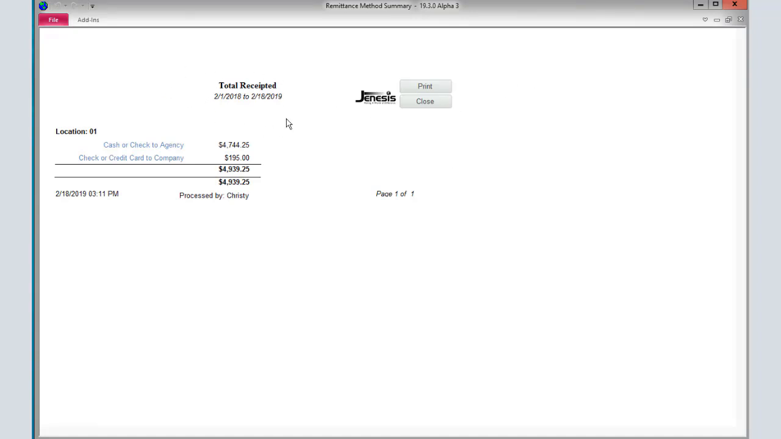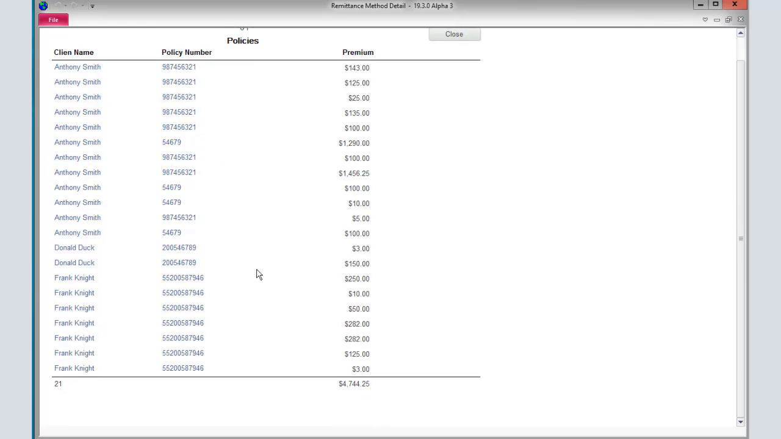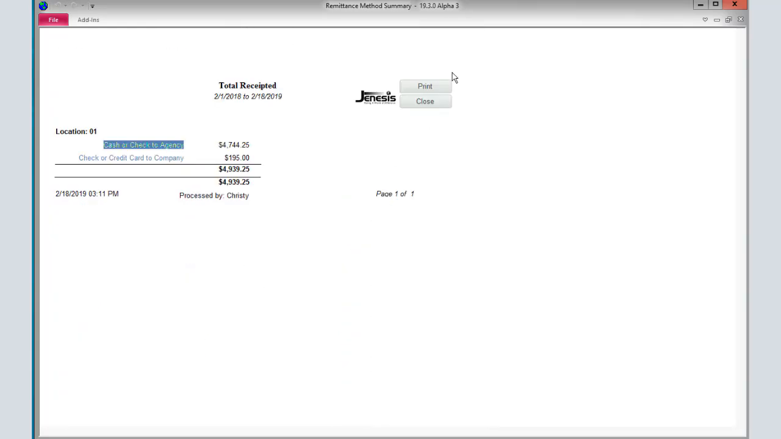This is your total receipted for that time period, tells you your cash or check to agency, your check or credit card. If I click on the blue hyperlink, it will drill it down more and show me everyone.